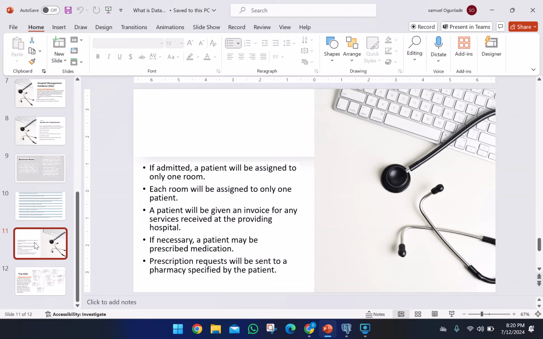So a single hospital can have many departments. That is why we say one to many. And if there is no hospital, there won't be any department. That's why you are seeing zero here. If there is no hospital, there will not be a department. So what we have here is a one to many relationship. One hospital can have many departments.